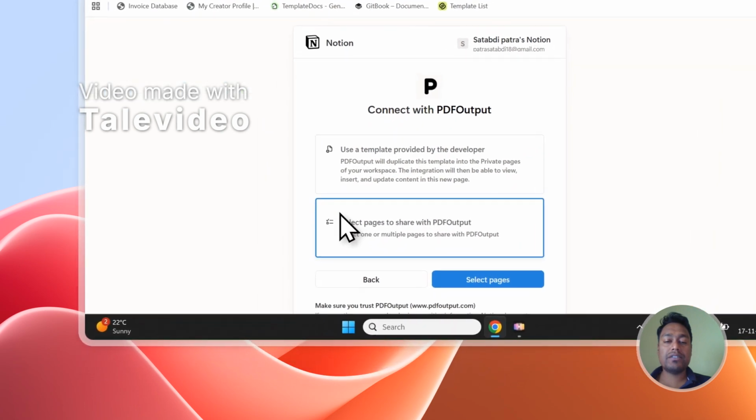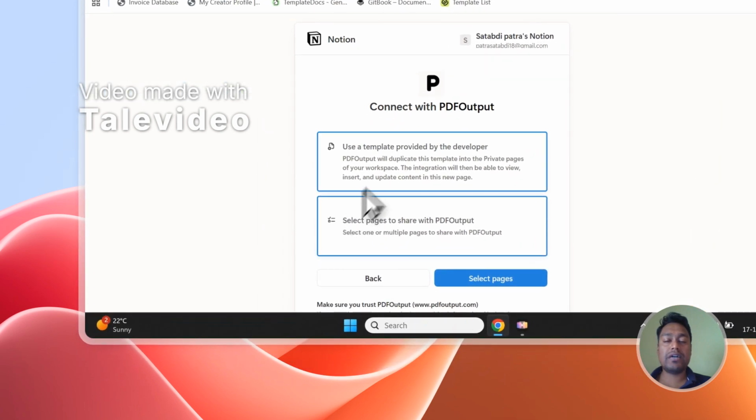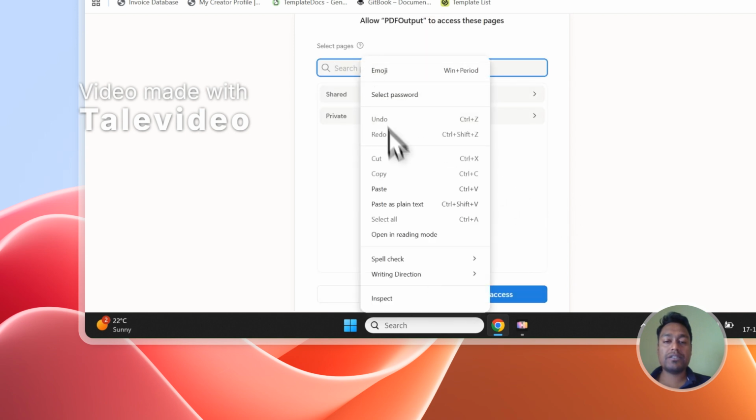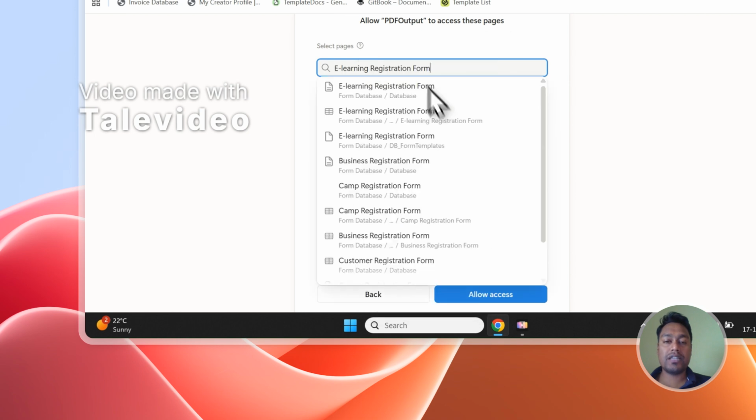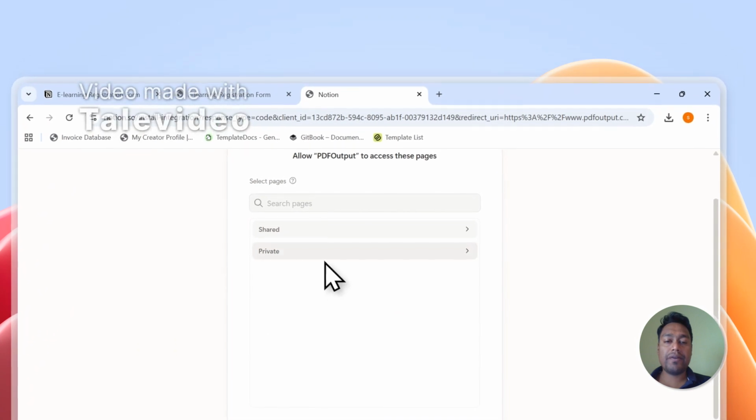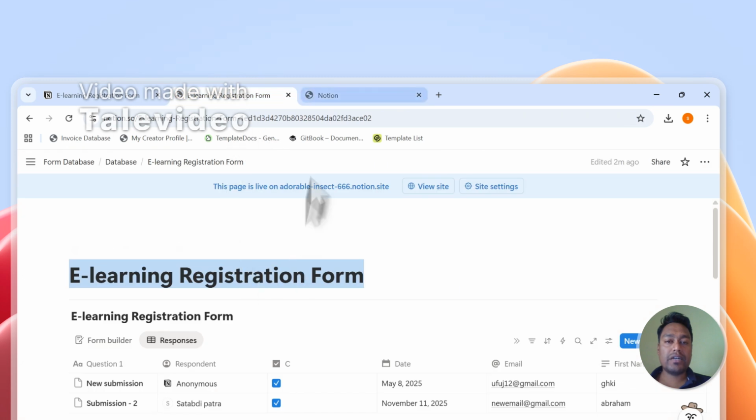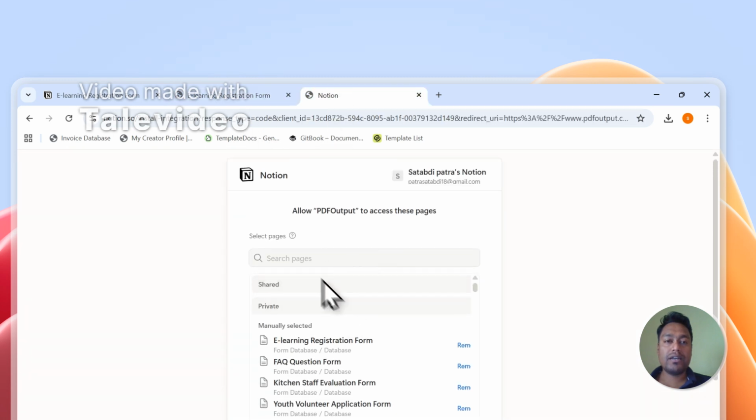So I will click on select pages and I will add a raw database which I already have on a Notion account. Click on select pages and now you can paste the database title inside this particular selection window. Click on the particular form and now the form is added. Okay, so always and always whenever you are adding a database into a particular Notion setup screen, copy the title and put it inside the search pages. That will help you add the database correctly.